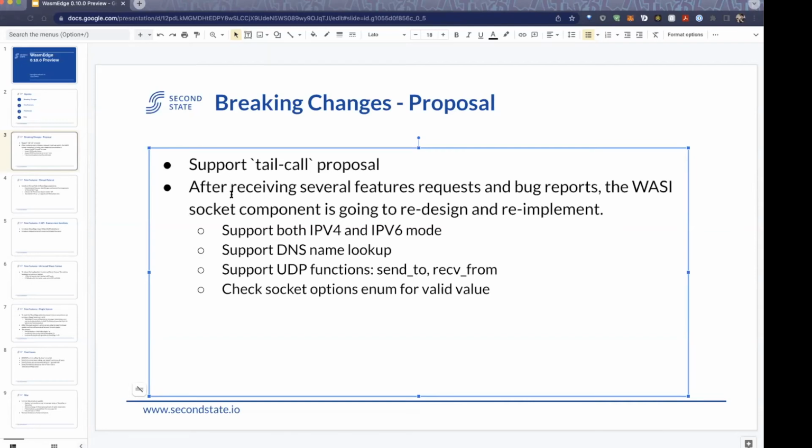Also, in the previous version, we actually have the set socket option and get socket option functions. However, the options do not have just one type, they have several types, and different types require different information. However, we only handle one or two of them. So if the user tries to use a complicated option, it will also return an error.